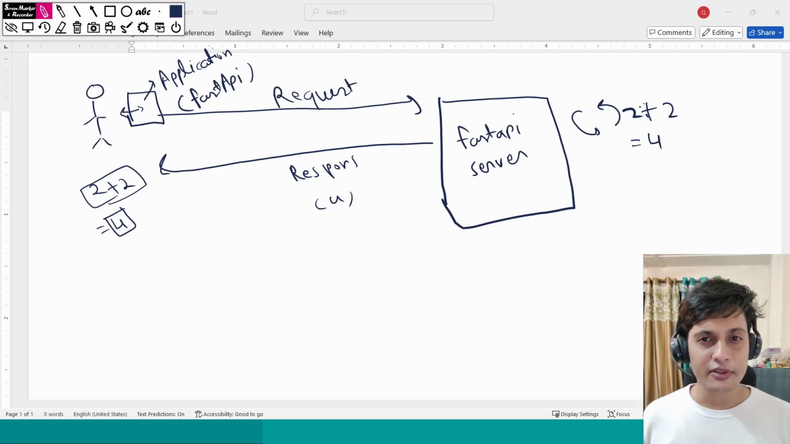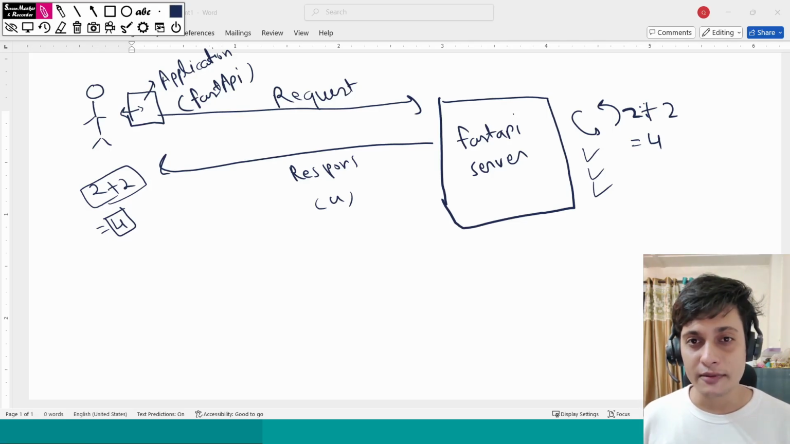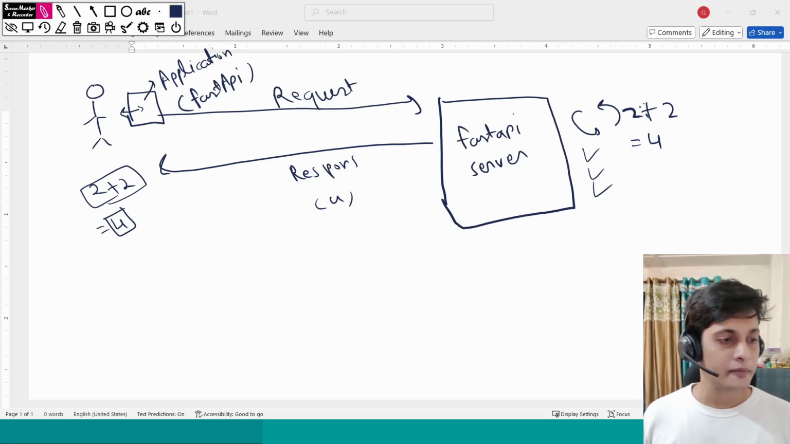But is it good? No, it is not good, because if this particular server has already processed some input, then it should not do the same process again and again, because this is a repetitive process and it will consume the server resources. And when it consumes the server resources, it means it will increase your cost. So what's the solution? So here is the solution.